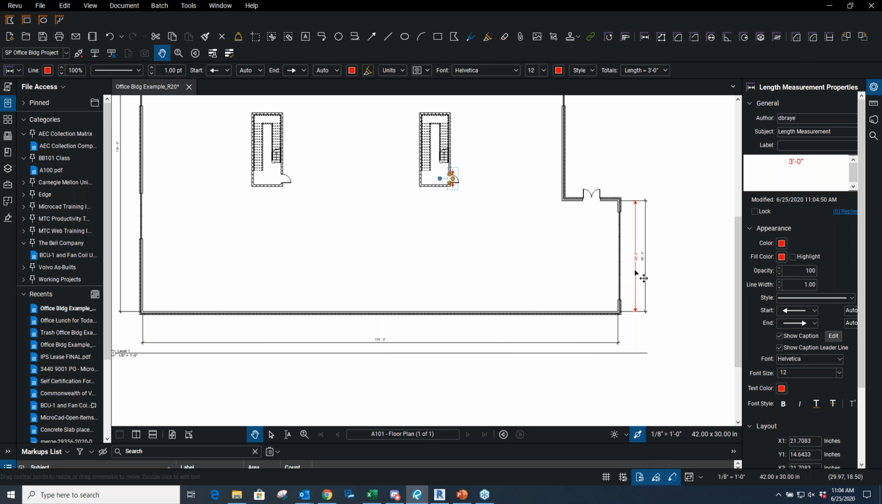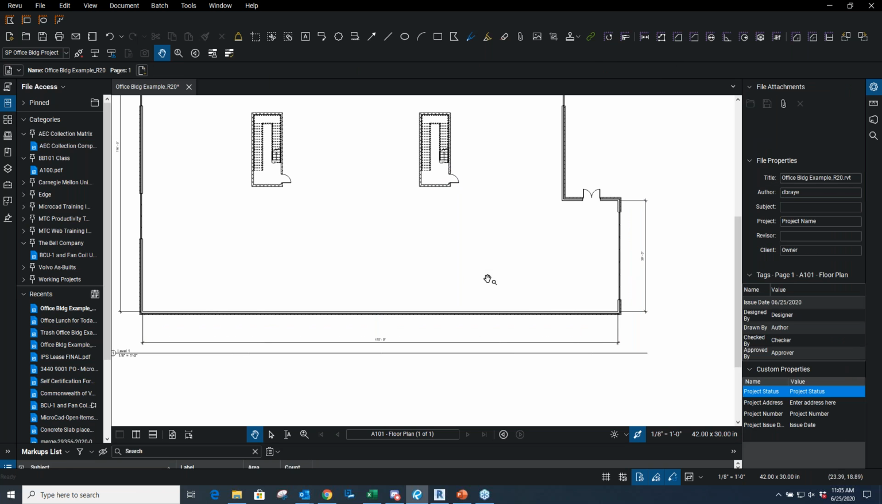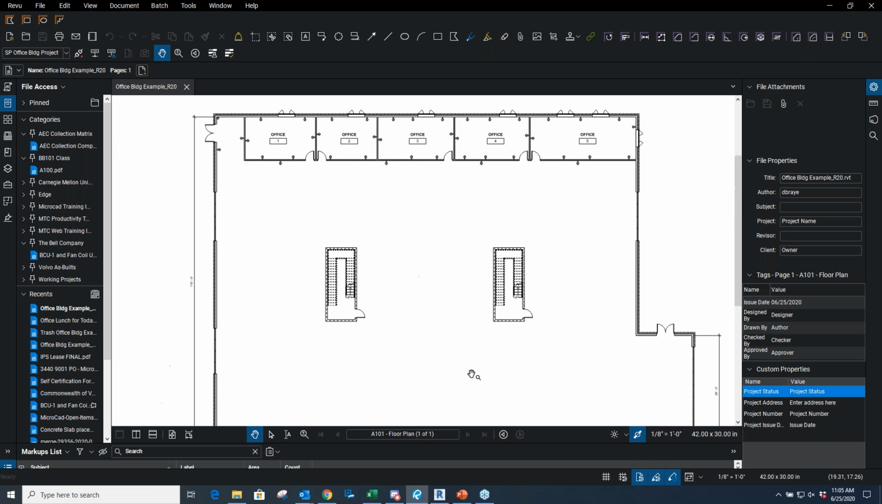So we can go through, and I'm just going to select these dimensions that I've placed in there, and let's get going. The first thing I like to do is at least save my file. And now let's look at one of the estimating features.